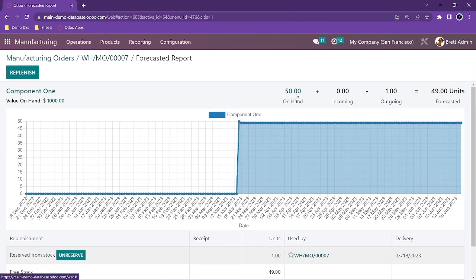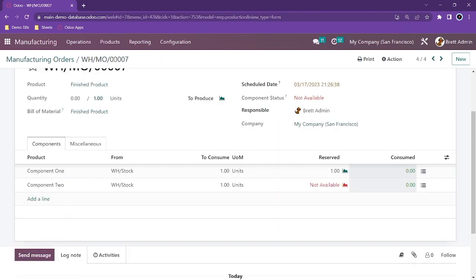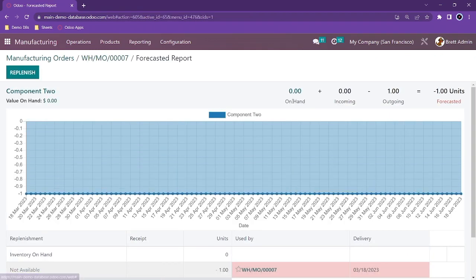Yeah, we have 50 on hand. So after we consume 1 for this manufacturing order, we'll have 49 left over. Not a problem. Going back to the manufacturing order, we'll see that the real blocking point is component 2. If I click on the forecast, we'll see I have none on hand in my inventory. And I need to consume 1, so technically my forecast is currently a -1.